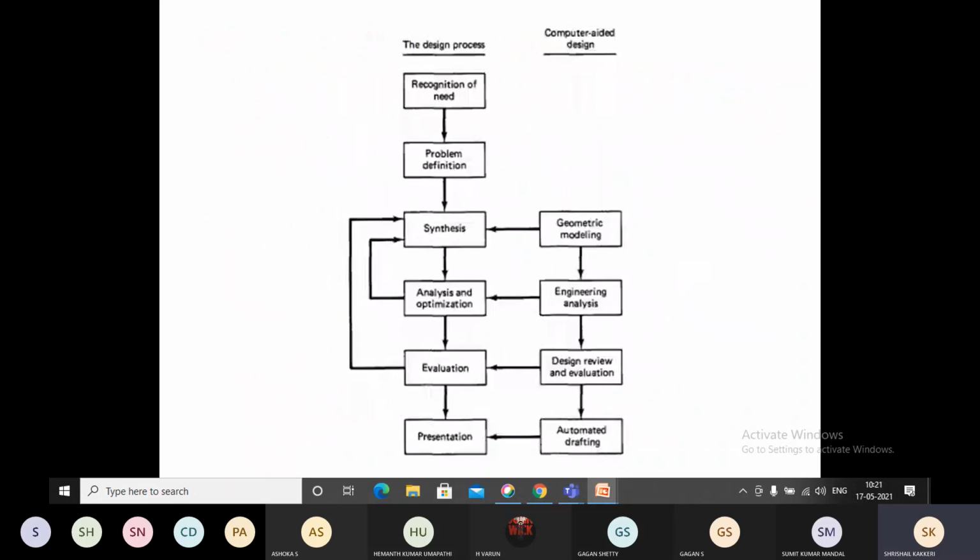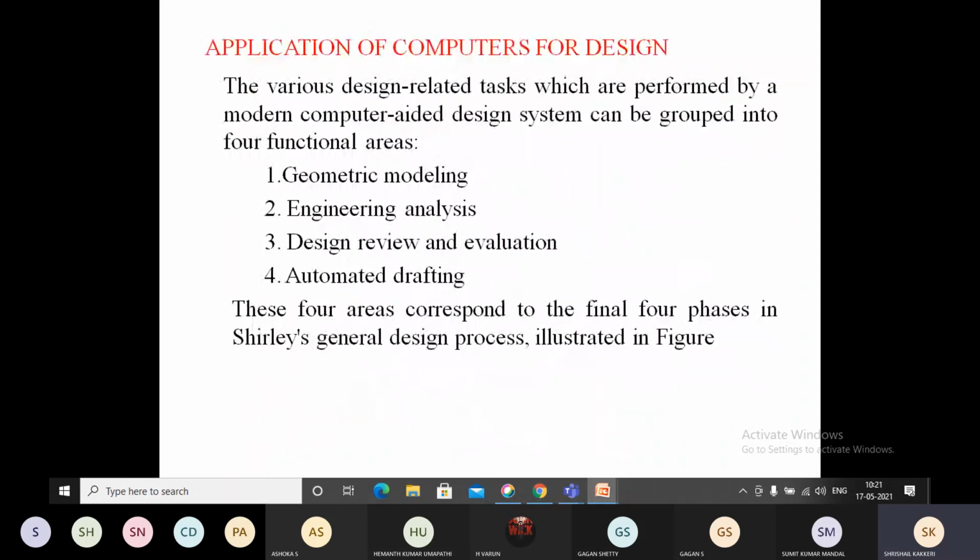the application of computer for the designing. Geometric modeling, we will create the geometry of the models. Maybe it is 2D, 2.5D and 3D. Three stages we come across: calling the entities and transformations. Maybe it is translation, scaling we do, and create the model. And the third step is design review and evaluation.